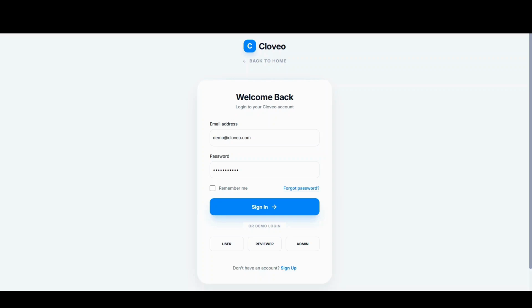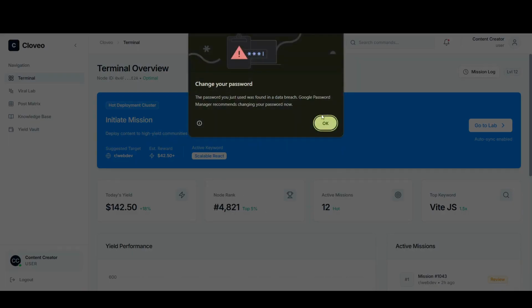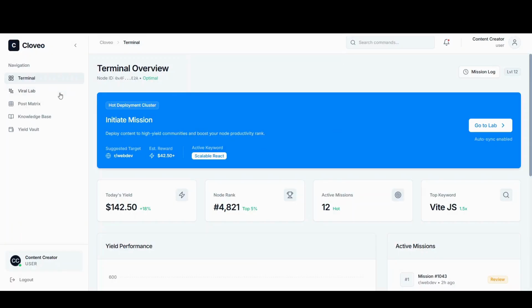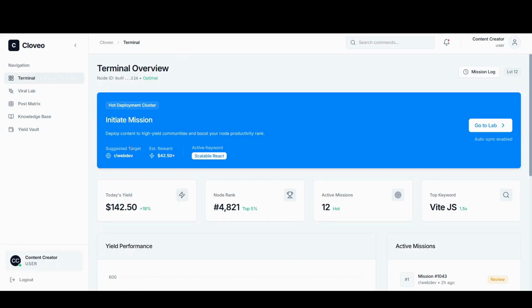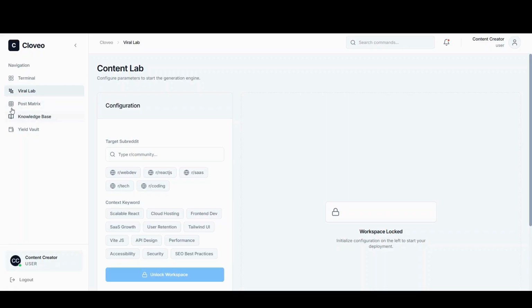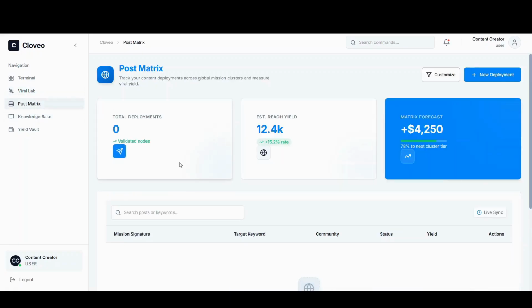Welcome to Cloveo, an AI-powered content growth platform designed to help creators optimize content deployment, manage missions, track performance, and maximize engagement from a single intelligent dashboard. In this demonstration, we'll explore the platform's core features and see how Cloveo streamlines content creation and growth management.